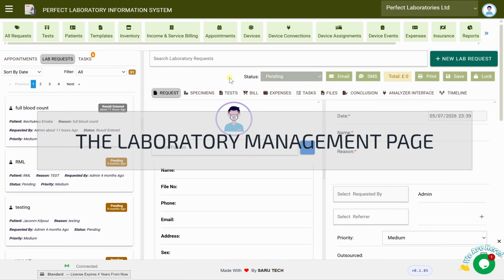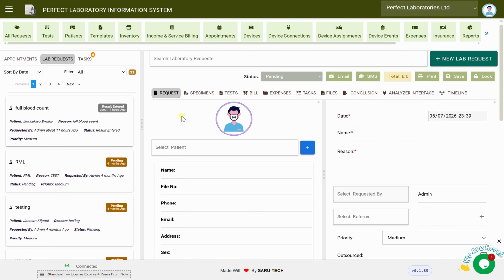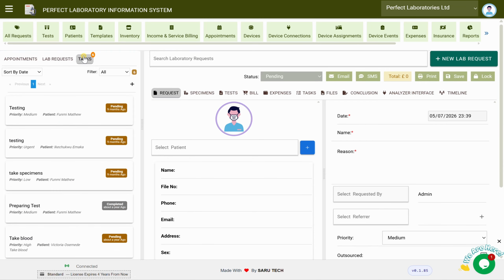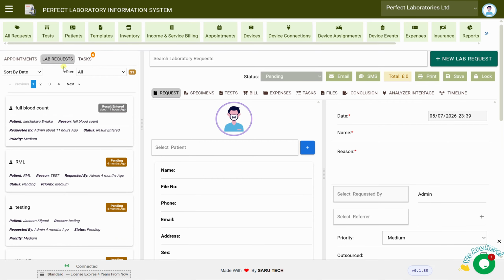Opening the laboratory page. On the laboratory page, the screen is divided into two main areas. On the left side, you can see the laboratory work lists. These include appointments, lab requests, and tasks. This area helps you quickly find what needs attention.